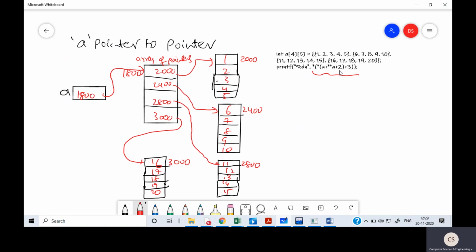You start with something within brackets. So I'll start with double asterisk A. When I take double asterisk A here, A is 1800. When I say asterisk A, it is 2000, because it is the value pointed by A. Then double asterisk A is 1. So double asterisk A will fetch you 1.